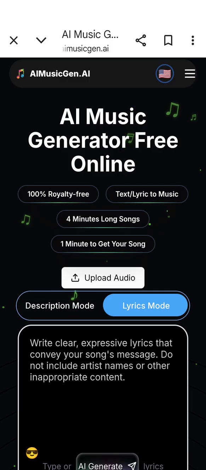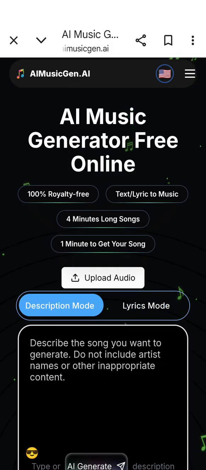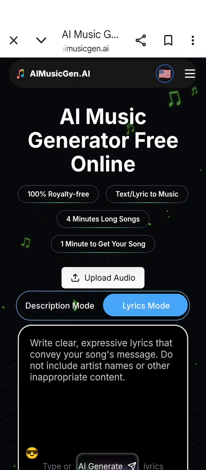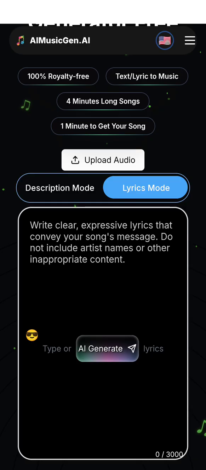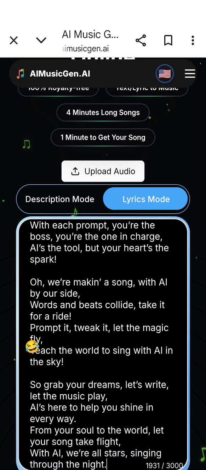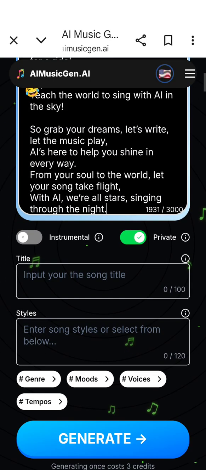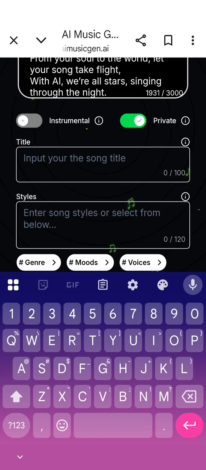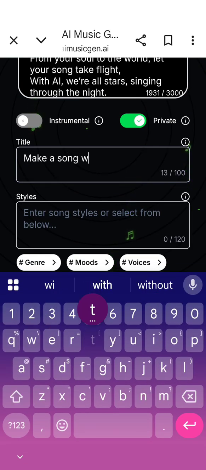The first thing you could do is put a description of what you want a song to be about, kind of like what we did in Grok just now. Or if you already have lyrics, you can put the lyrics automatically. The first couple times you do this, you can make a few songs for free. So now we've got the lyrics input. From here, we're going to call it Make a Song with AI.